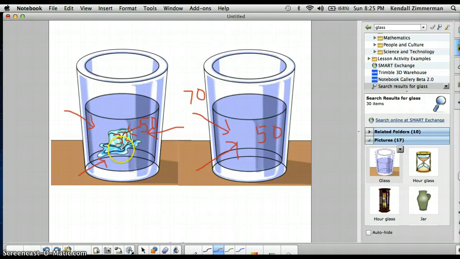Up until that ice cube is melted, all the heat energy coming into the glass is going towards heating and melting this ice cube. Once the ice cube is melted, then the temperature of the water is slowly going to rise like it's the control over on this side.